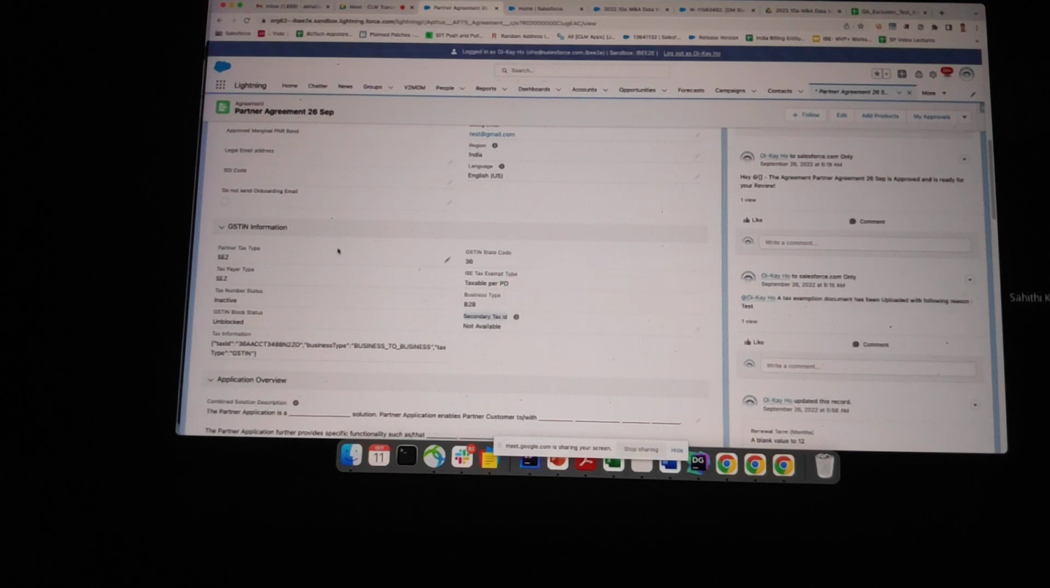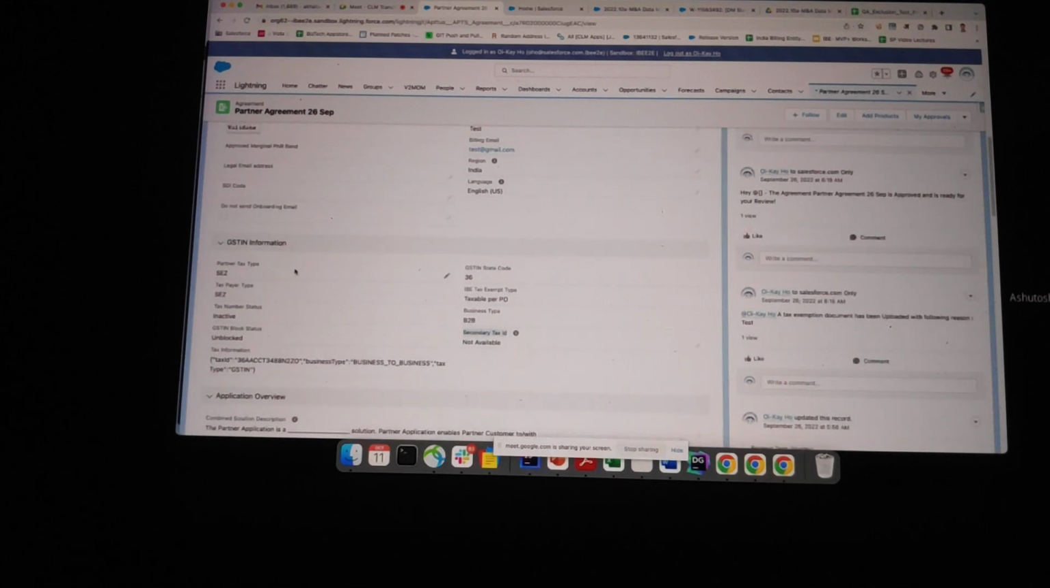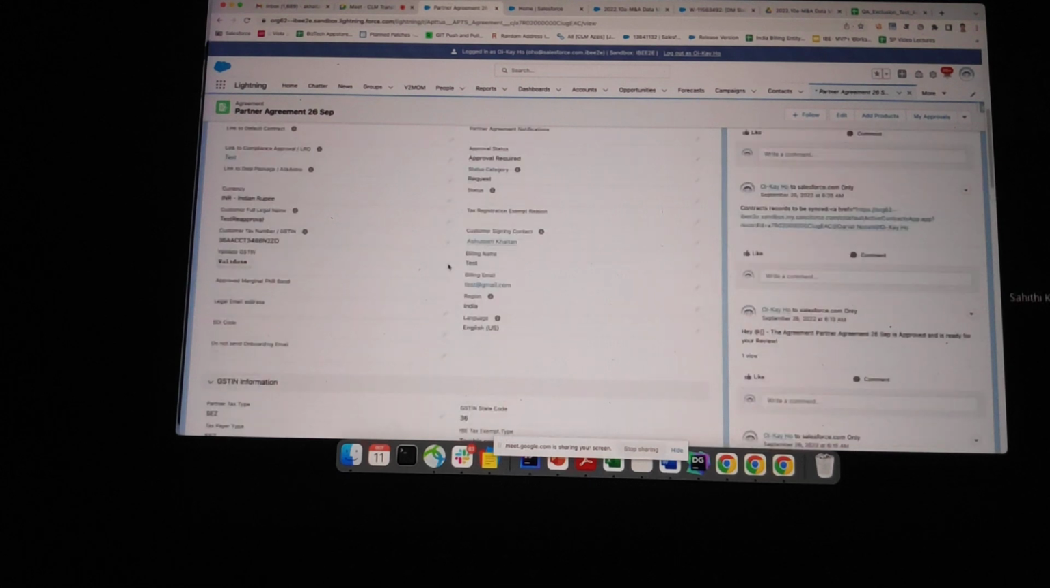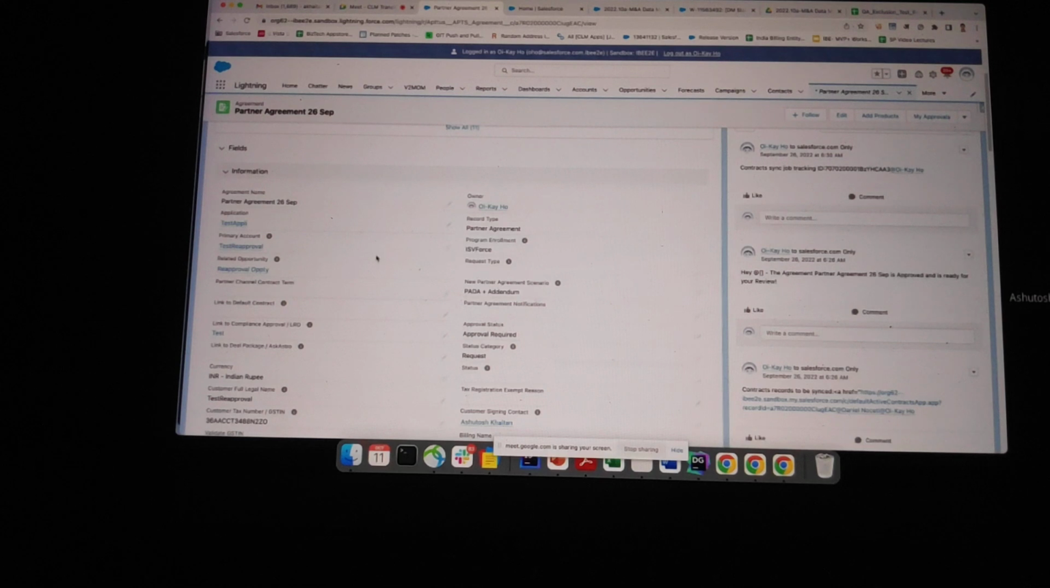For the exemption case also we require the secondary tax ID? Yes, for anything. It is not dependent on any exemption or non-exemption scenario. Whether it's taxable, exempt, SEZ, non-SEZ, B2B, or B2C, if it is the India region, you should have this field populated. Even if they don't have the primary GST, that field is still mandatory. So if the user does not have the value, they will put not available. Clear? Yes. Okay, going ahead.